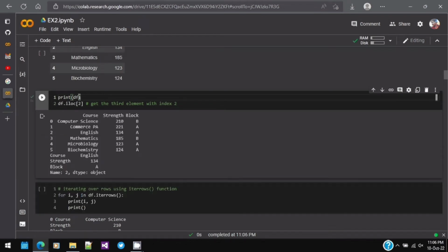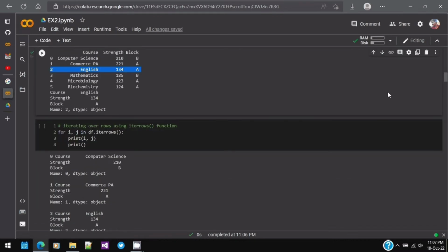You can see that the second index is having English, 134 and A. So that is the row of the index 2, and we locate the index using the command iloc, and within the square brackets we give the index that we are looking for. When 2 is given there, you can see that index 2 is having English, 134 and A. So that is the output displayed at the end. For course it is English, for strength it is 134, and for block it is A, and this is of type object. So this is how you can separate a particular row from the data frame.